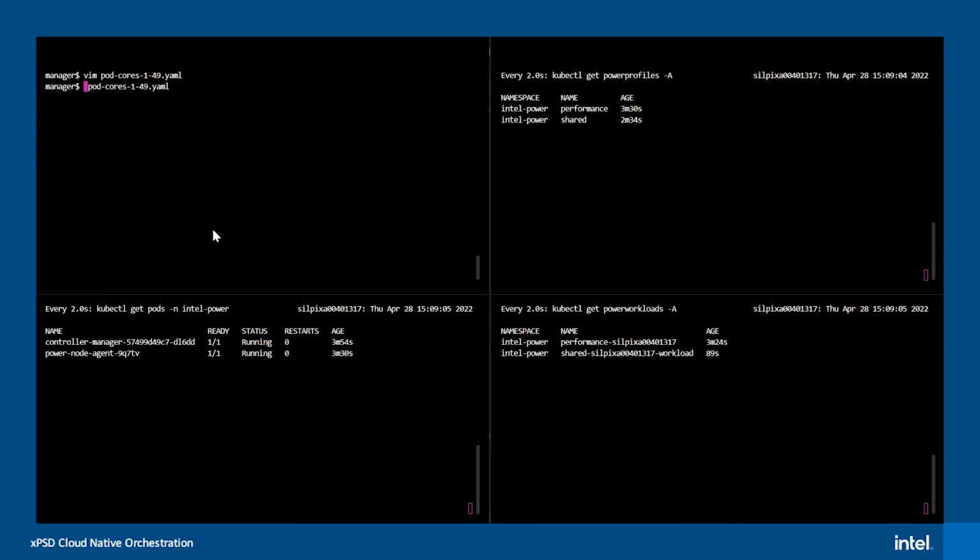So if we deploy that pod now, and we'll just make sure this pod is running. There we go. So once that is deployed, the pod's cores will be retrieved by the power node agent and placed into the power workload, after which the cores' frequencies will be updated. And we can see that here. If we check the maximum frequency values again, we have it at 3000 and the minimum value is 2800.